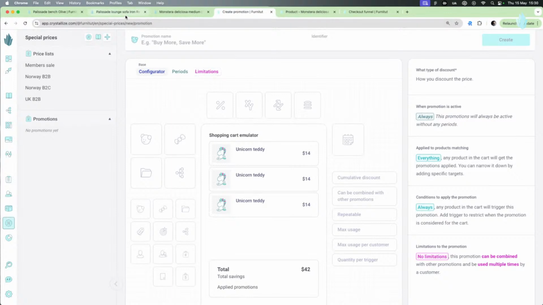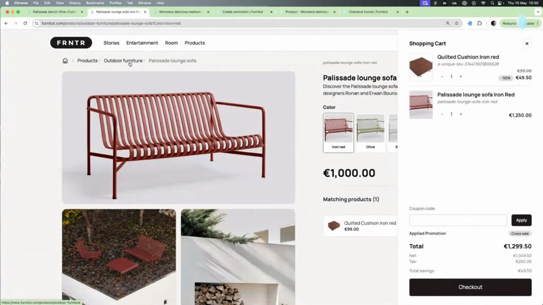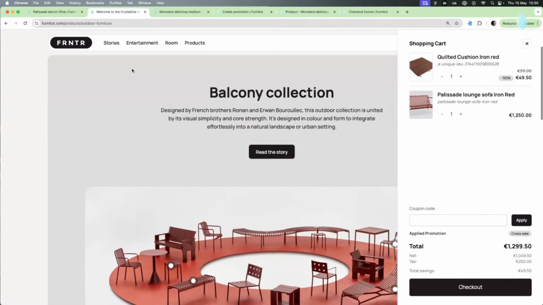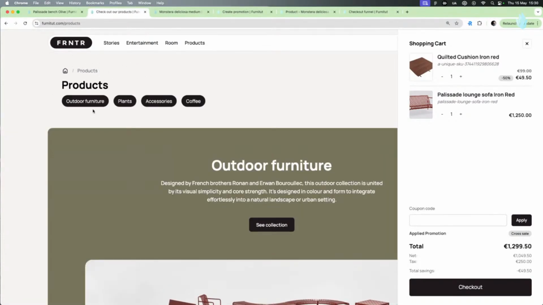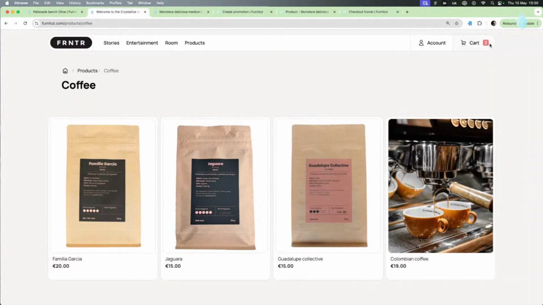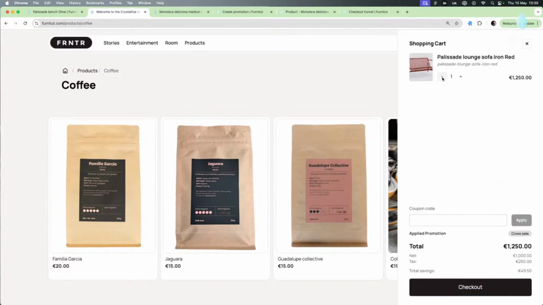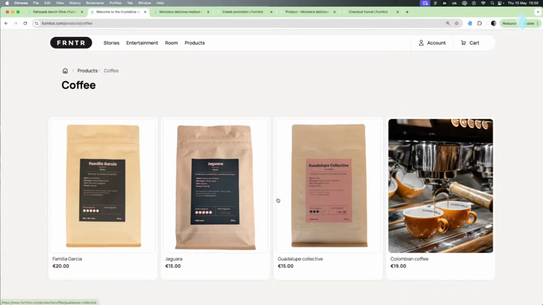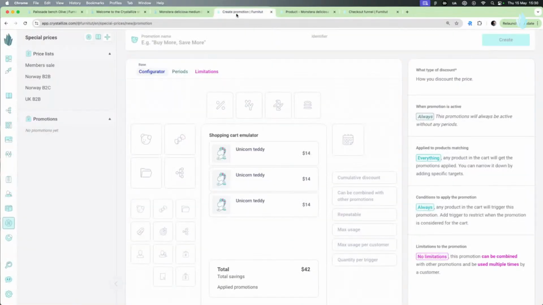Yeah. So let's see what we have to work with here. So we have some furniture. We have plants and we have coffee, for example. Let's say that this is a... Let me just clear my cart. And these are fresh releases. We just launched the coffee section, right? And then we have coffee, coffee special, something like that.